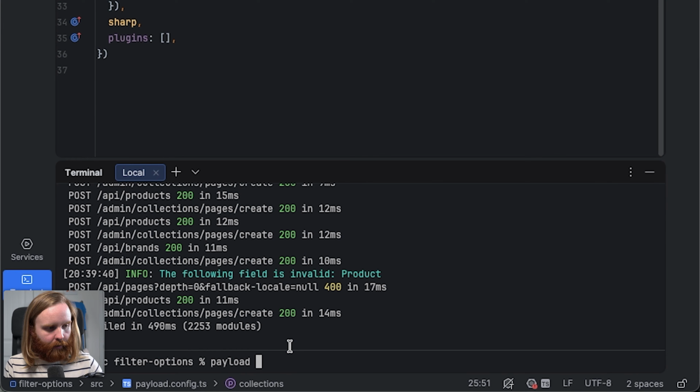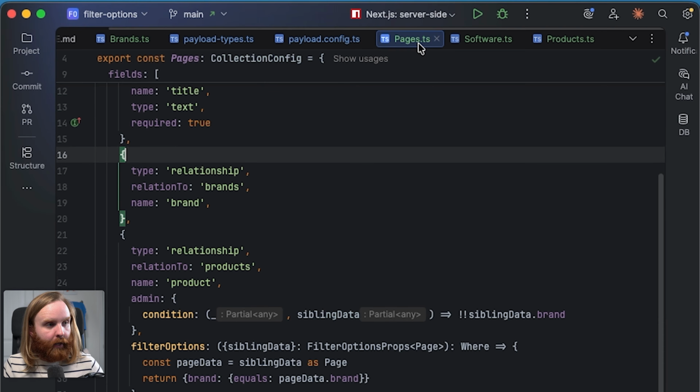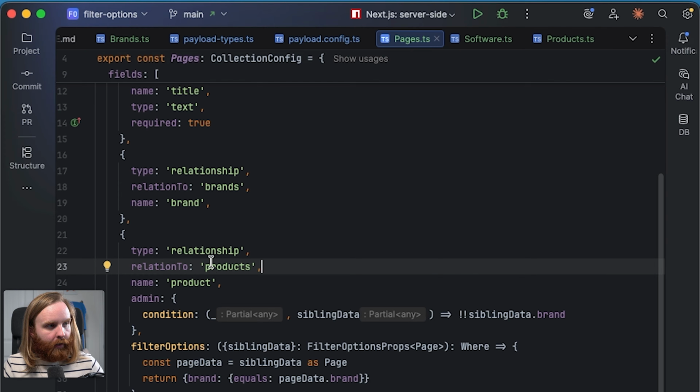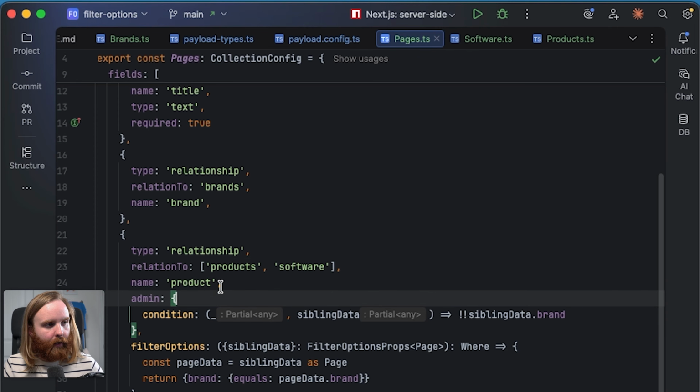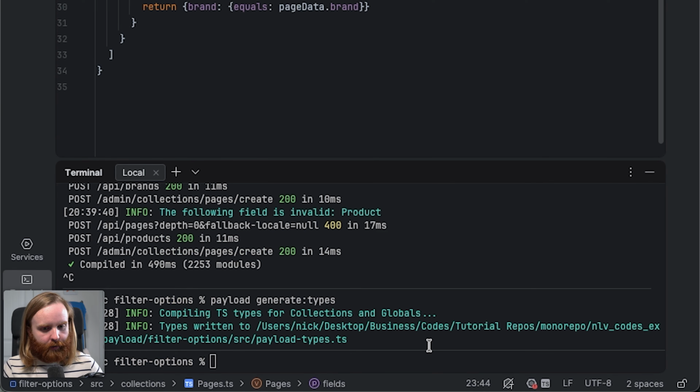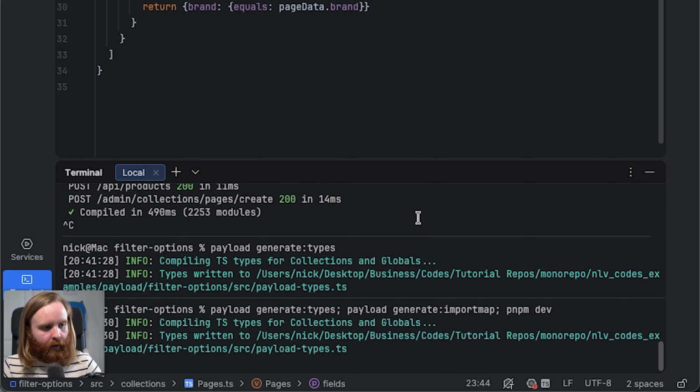And then we can run payload generate types. Then we can go back to our pages collection and we can add to our relationship here both products and now software. So we can include not just a string to relate to, but an array of strings. And nothing else changes here, but we can generate our types and import map and look at this again.